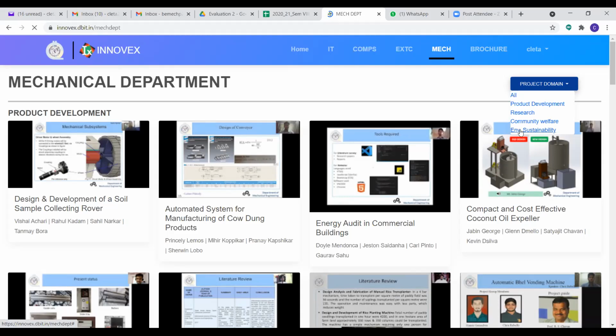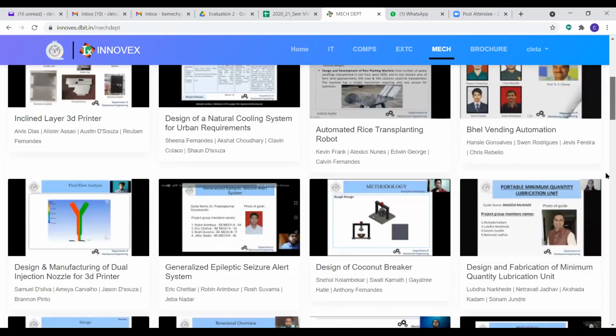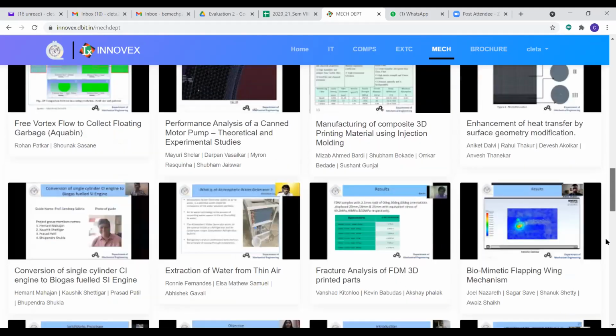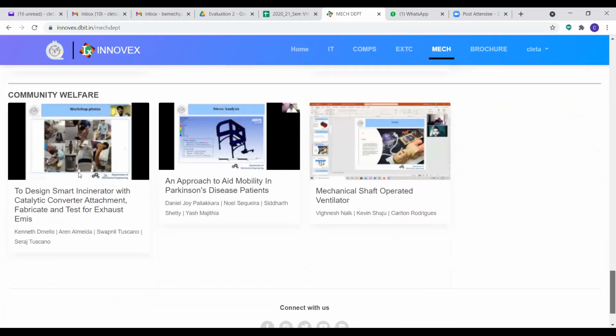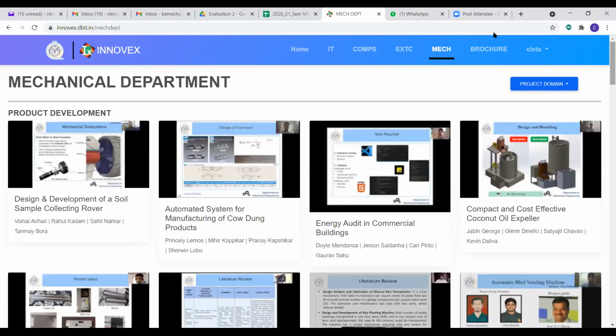You know that some of you, Johnson sir's group, are working on drone. So drone related projects will come under product development. My group is working on passive cooling system, that will come under sustainability. So like this you can go through different projects displayed under different categories. Here we have product development, here we have the research projects, here we have environmental sustainability and community welfare.